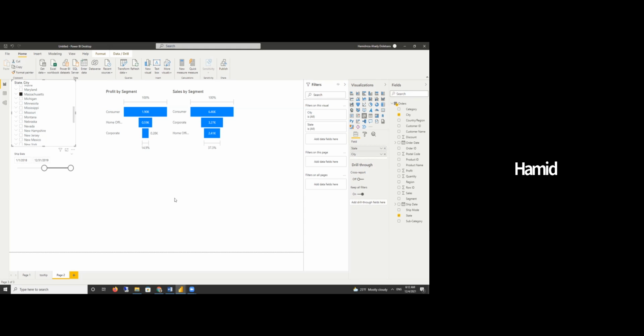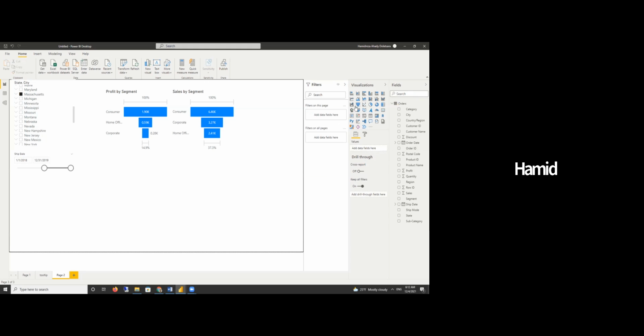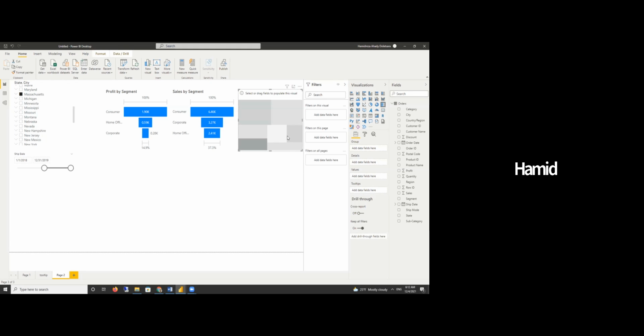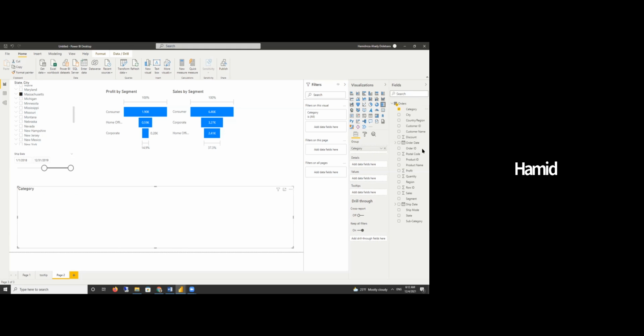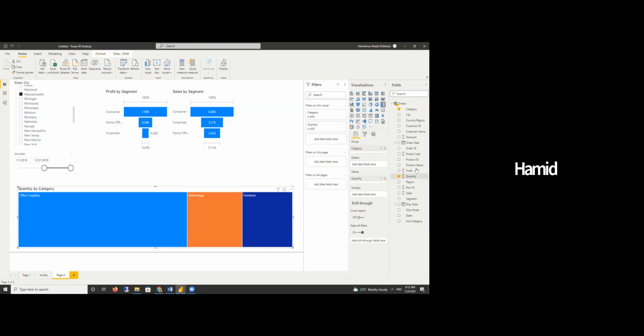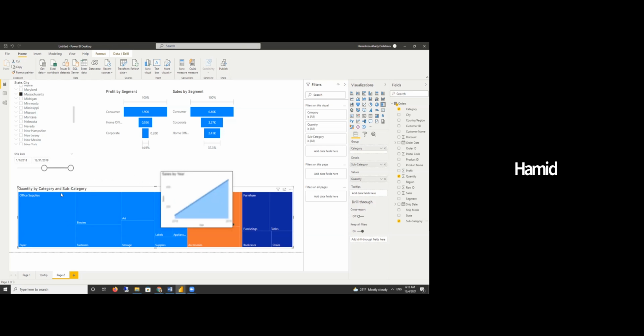Okay, so we still have that tree map. So let me just select the tree map. Take it here. Category for group. I want to look over quantity within each subcategory. Still, the information that you see here is applied to tree map 2.